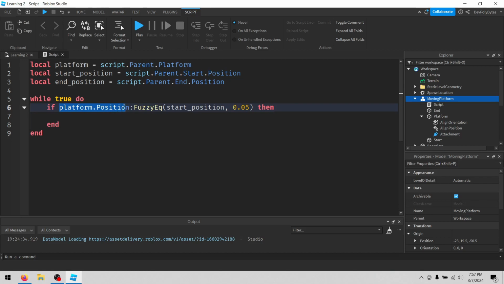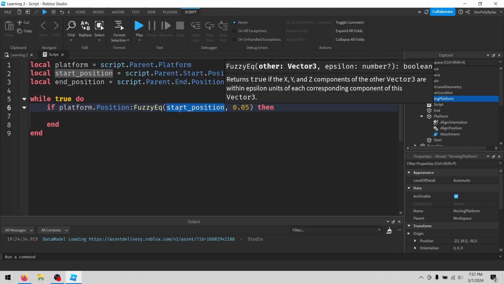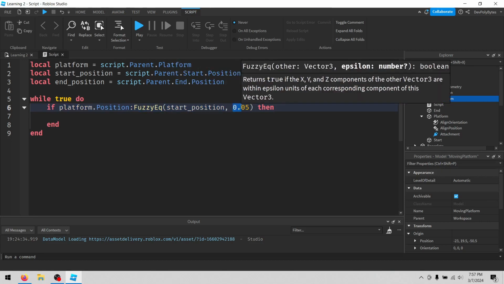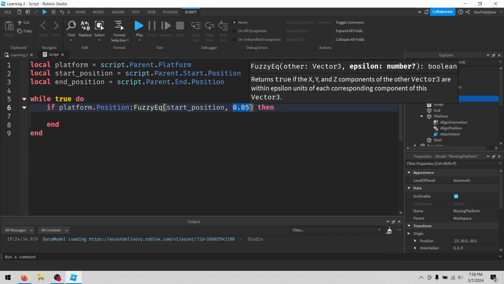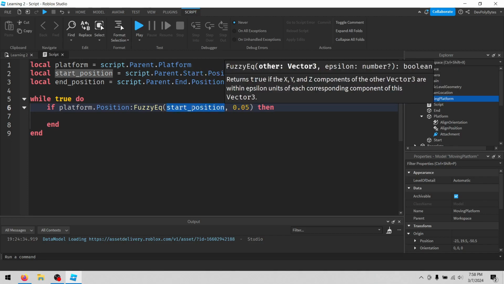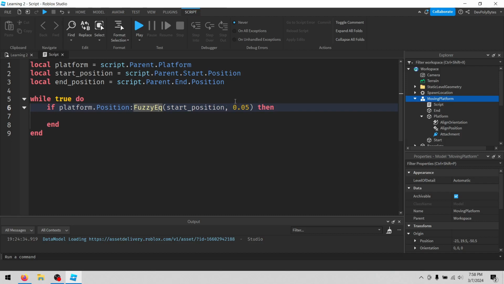So if platform.position fuzzy equals the start position plus or minus our margin of error, like basically as long as this position is within 0.05 units from the start position, we're going to say they're equal for all intents and purposes. And that's kind of the benefit of this function, it makes it so that we don't have to worry about positions being precisely equal, for us to be able to do what we want to do.